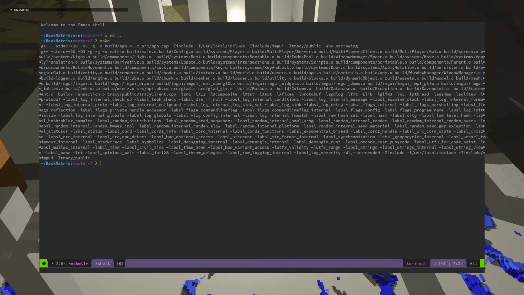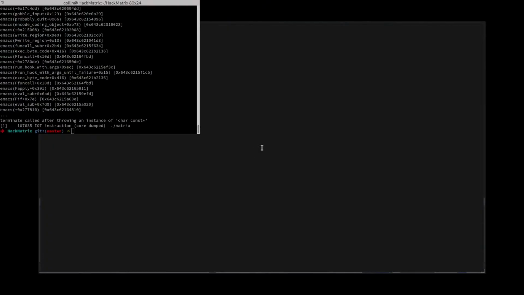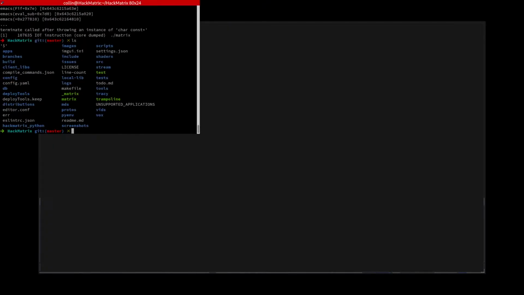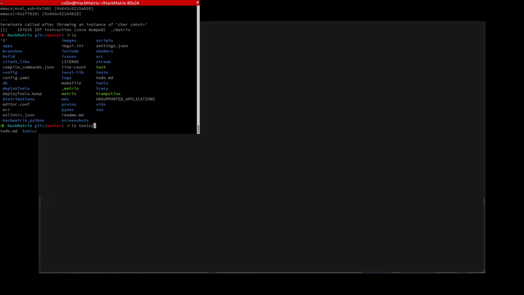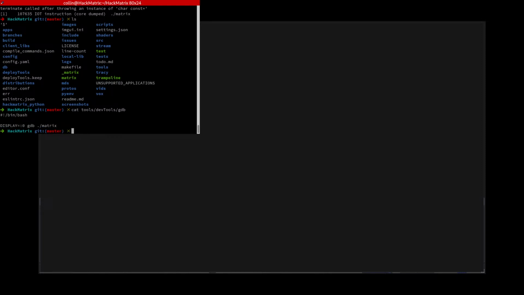I think I know the issue now. I haven't used GDB in a while for this, but I think the issue is that there is actually a specific function in dev tools called GDB, which creates it on display 0. So that's the problem I was experiencing. So let me fix that.